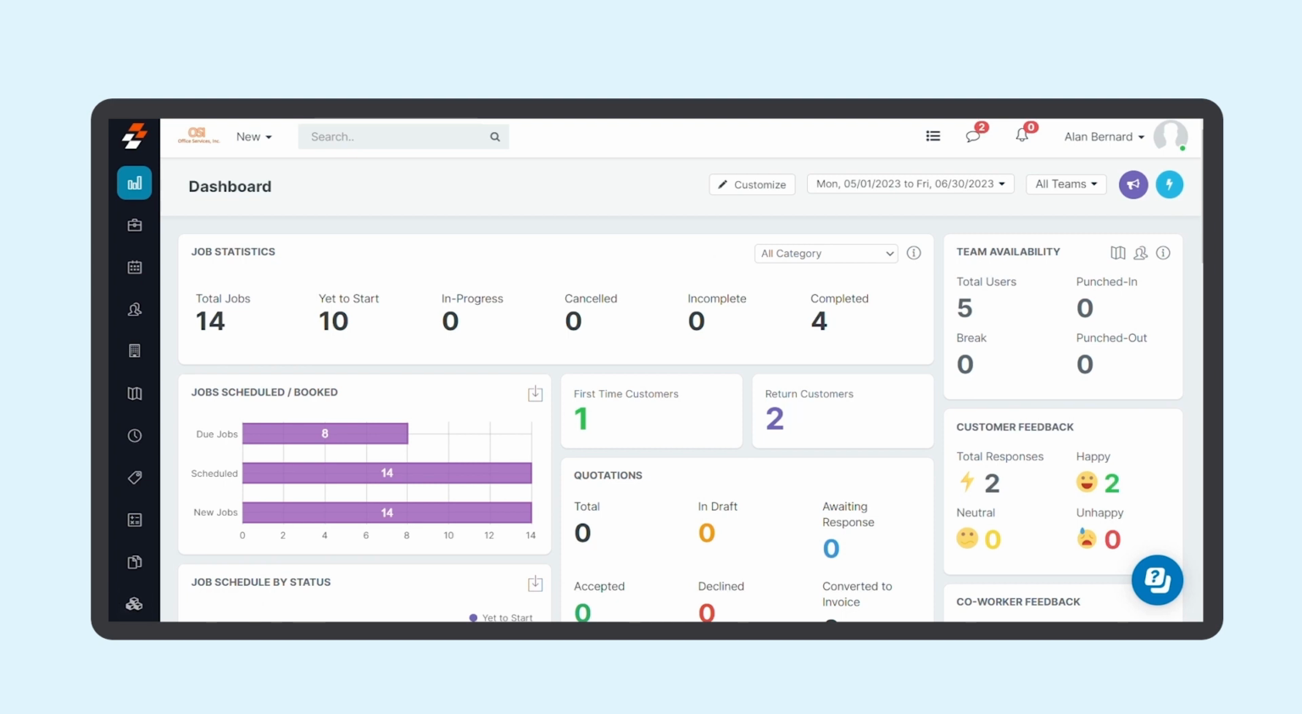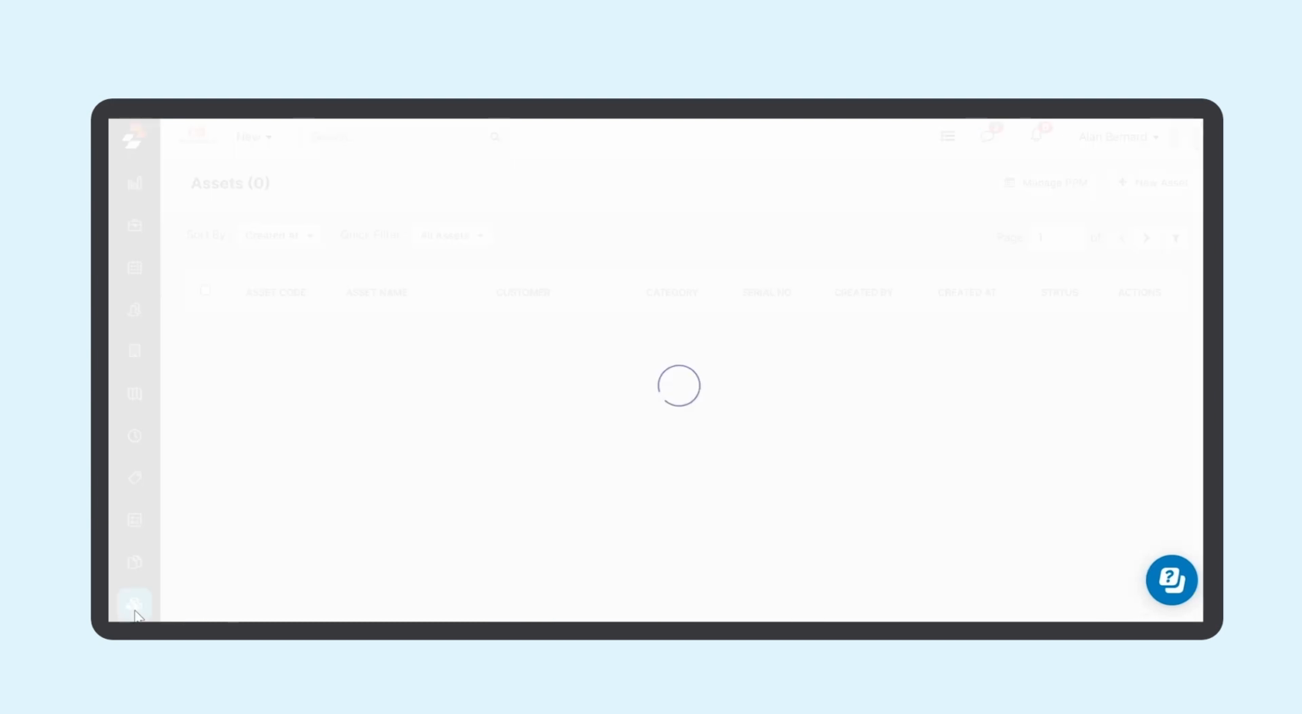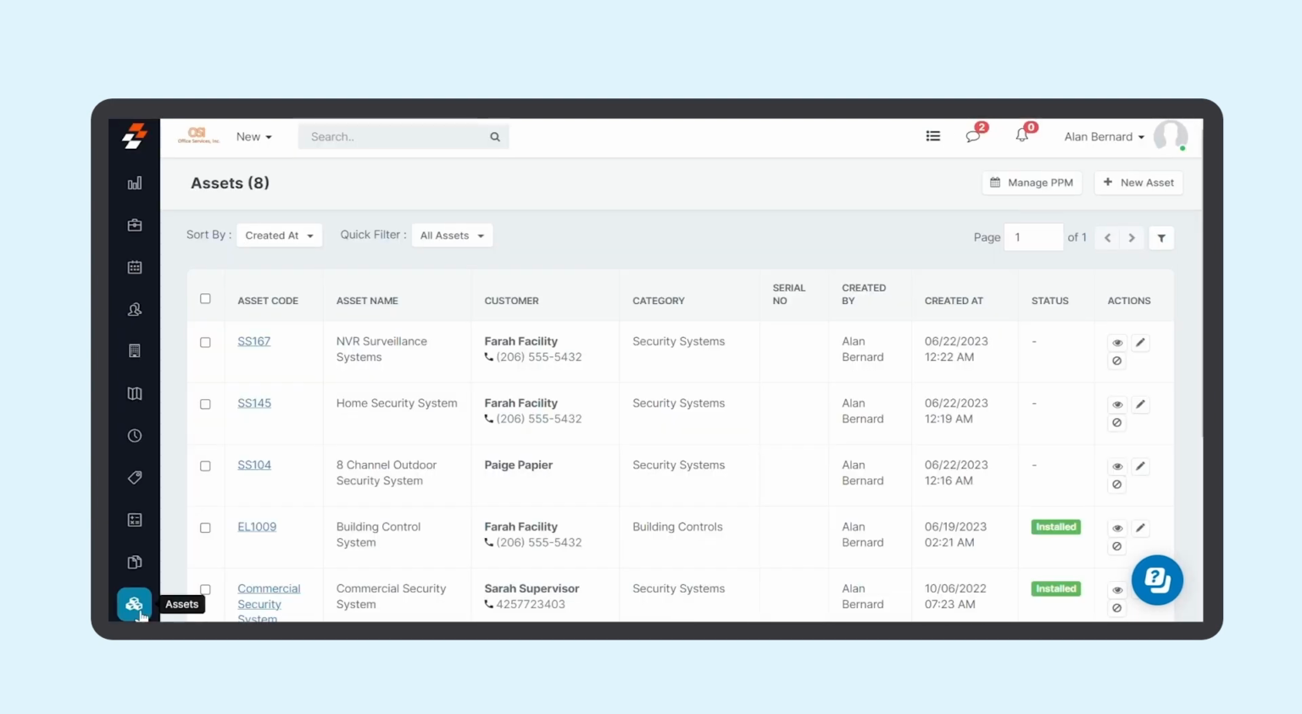Click on Assets in the left navigation bar. Using asset management, you can monitor and manage your own and your customer's asset lifecycle, automate preventive maintenance tasks, and maintain a complete record of every asset.